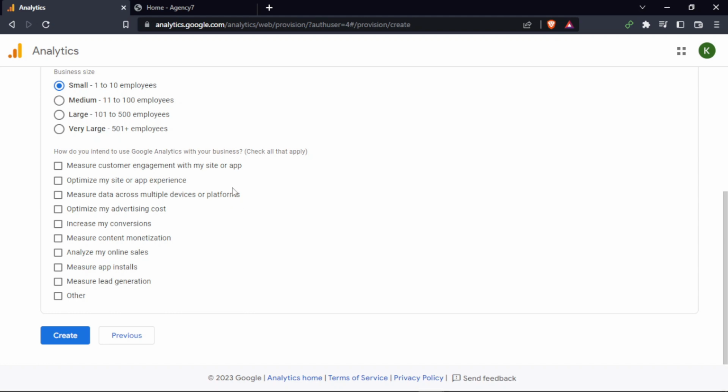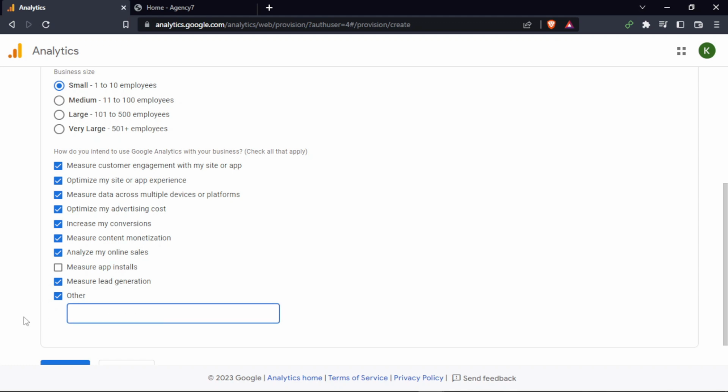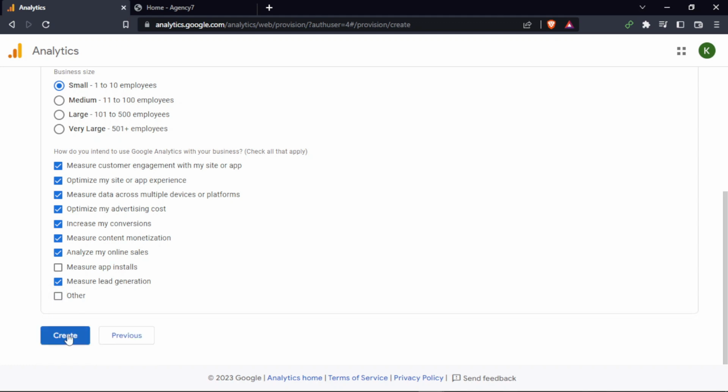Measure customer engagement, yes. Optimize website experience, yes. Measure data across multiple devices, yes. Optimize advertisement cost, yes. Conversion increase, yes. Content monetization, yes. Analyze online sales. Measure app installs: because I don't have an app, I wouldn't check this, but if you have an app, definitely go for this. Measure lead generation, yes. Now let's say you have something else. You can click on other and type it out over here. For this video, I'll simply click on create.